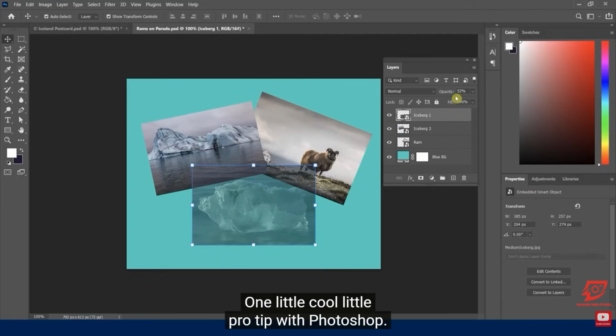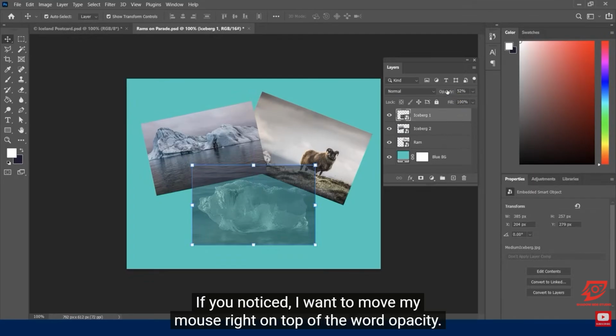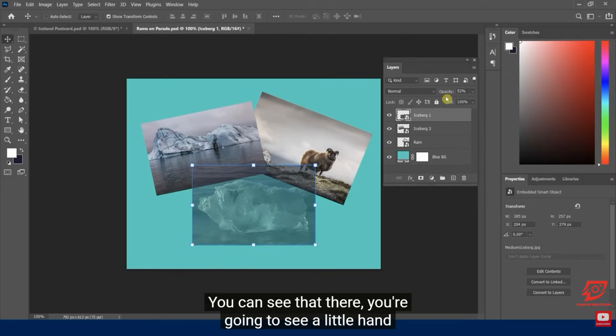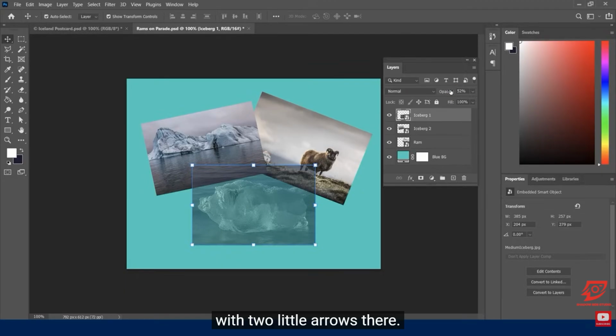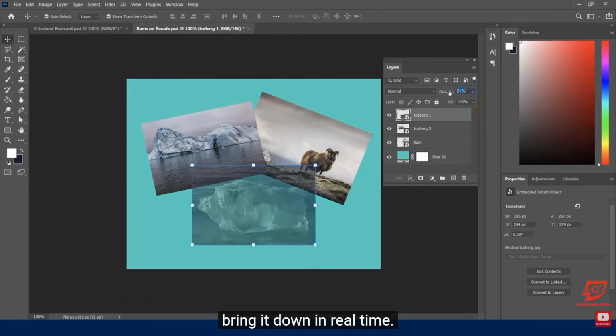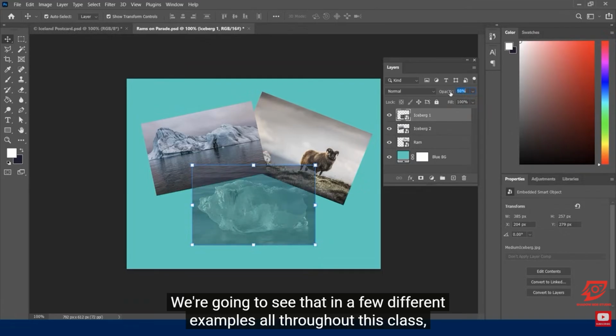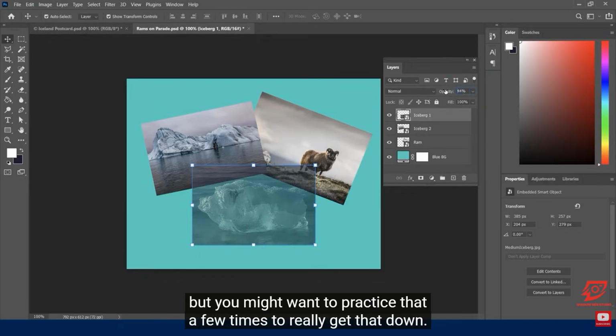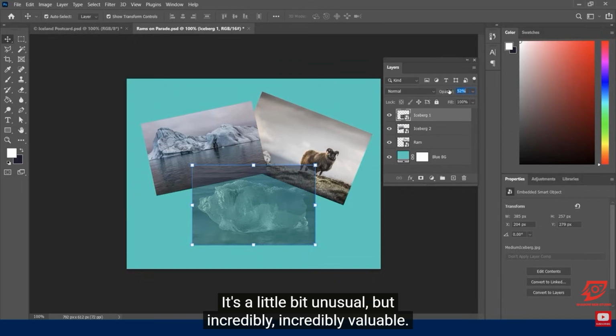Now, one little cool little pro tip with Photoshop, if you notice I want to move my mouse right on top of the word opacity, right? You can see that there. You're going to see a little hand with two little arrows there. If I click and drag on the word opacity, it also allows me to bring it down in real time. We're going to see that in a few different examples all throughout this class, but you might want to practice that a few times to really get that down. It's a little bit unusual, but incredibly valuable.